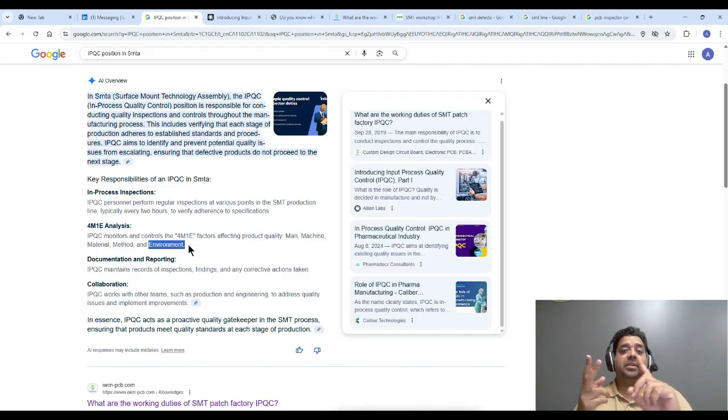So humidity, the temperature has to be cool, because the machine produces a lot of heat. So that's why the temperature, humidity, and all these things need to be considered. So that's the 4M1E analysis, and as a quality engineer, you need to know all these things.